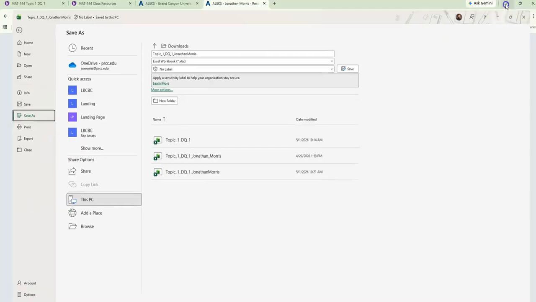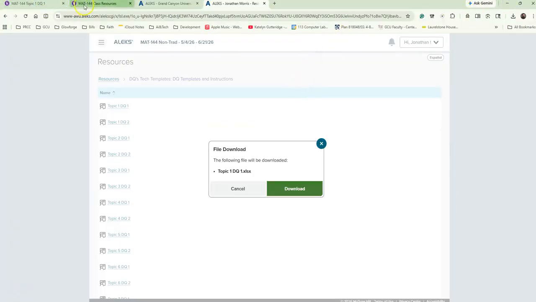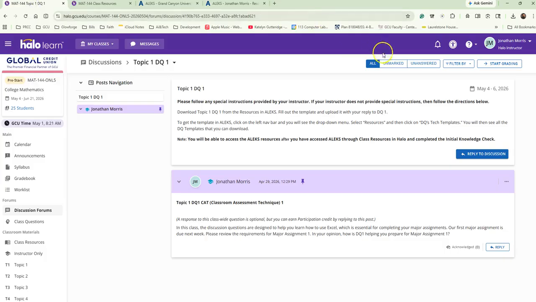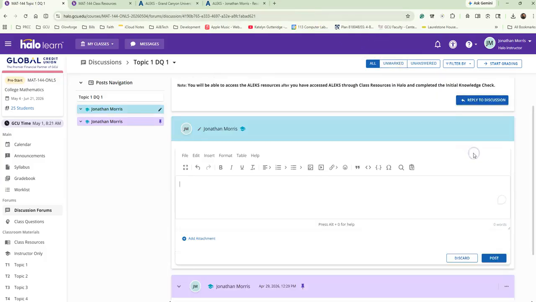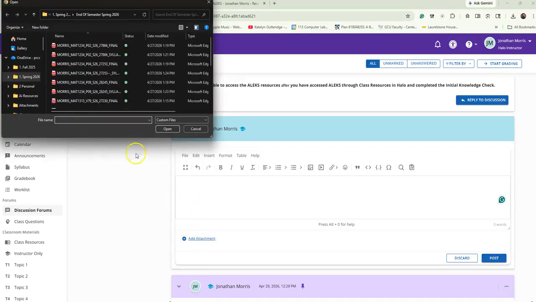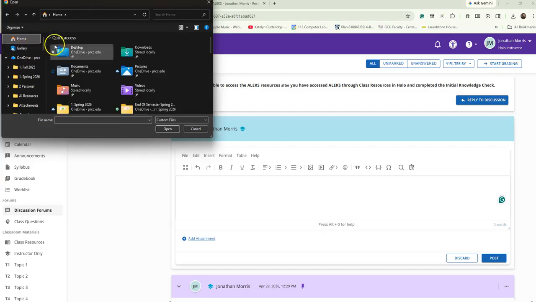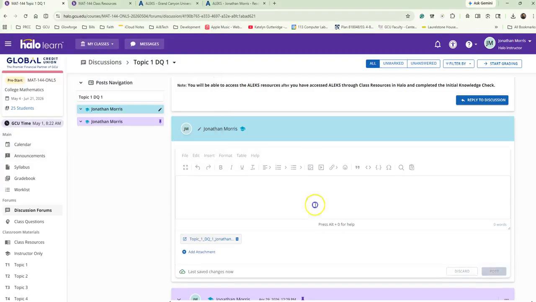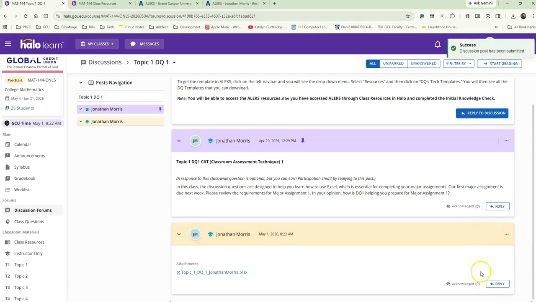Okay, once we have that saved, we're going to go back to our discussion and we're going to reply to the discussion. All you have to do for this, you do not have to type anything right here, nothing at all. You're going to add an attachment, go find where you saved it. This shouldn't be that difficult, but I'm going to have difficulty. Yeah, right there. And post. That's all you have to do to turn in your DQ.